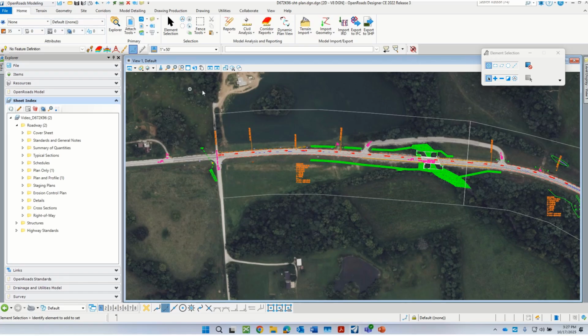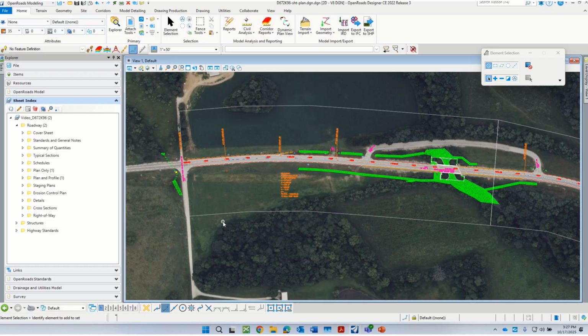Okay. Now, remember, we were saying whatever is referenced in, I'm sitting in the plan sheet model. But remember, I need to be at the default to change levels, do that sort of thing. So, and that includes the aerial.